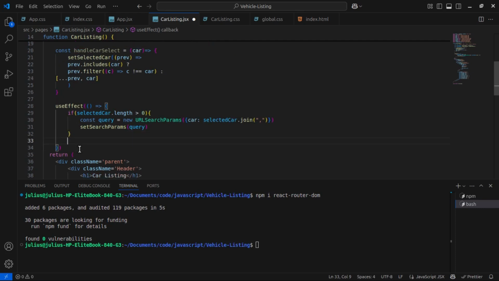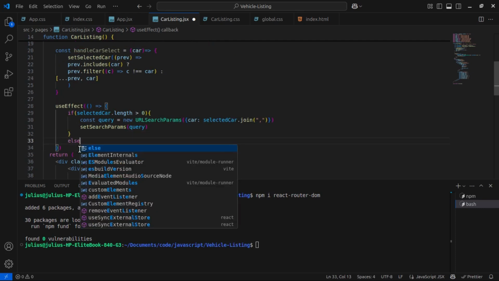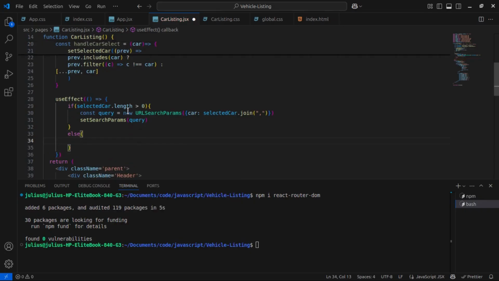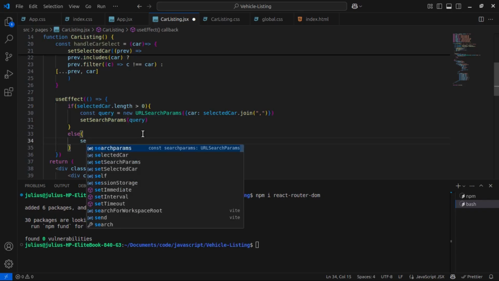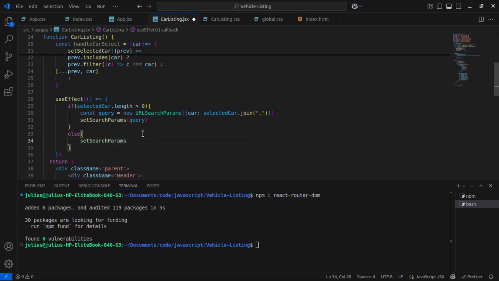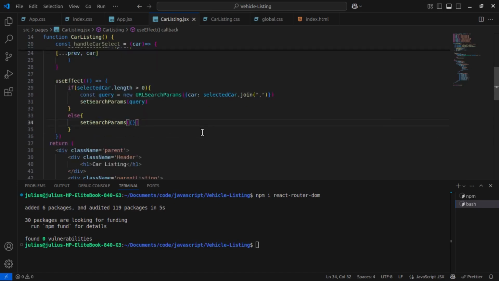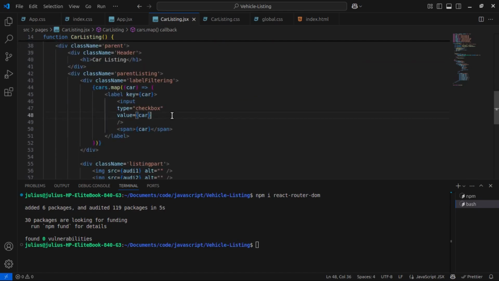Else, that means if the selected car value is less than 0. Initially, this part means you have selected a car, which means the length for the selected vehicles is more than 0. Else, set search params should be empty. Yeah, amazing. Let's move over here.